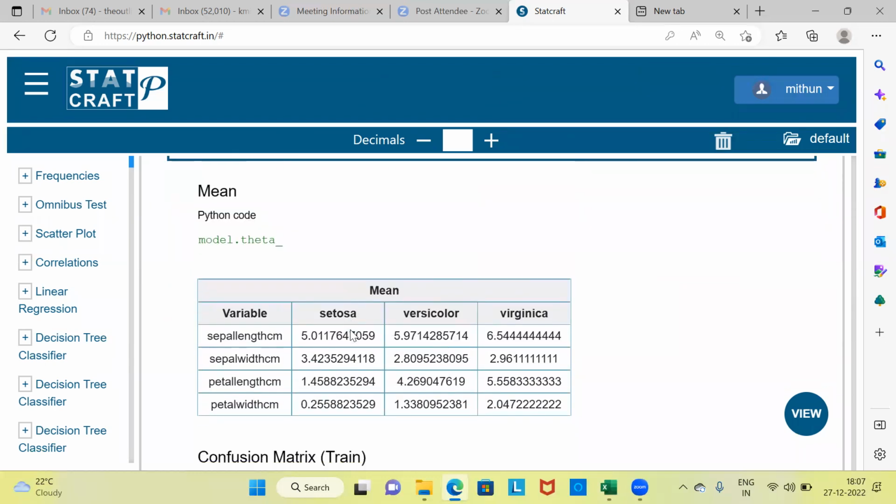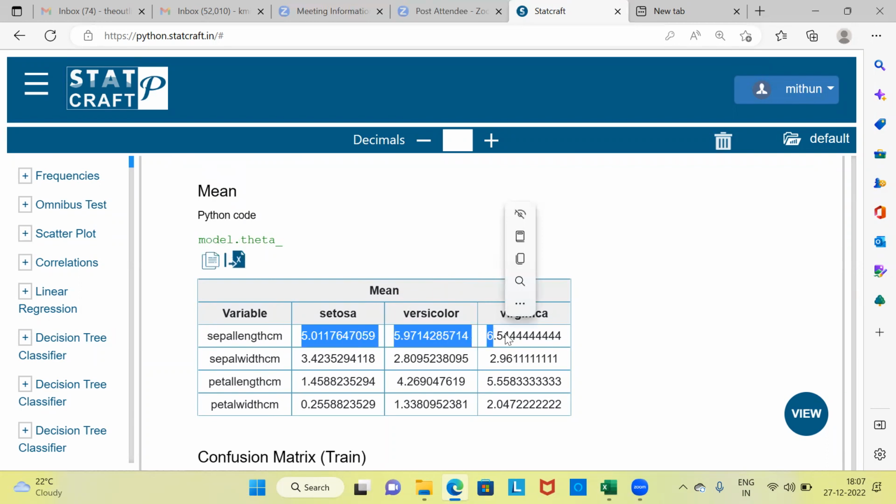Let me scroll down. What you're seeing here is the means table. I've got 4 variables here. Let's now look at sepal length. Let's compare the 3 numbers. You can clearly see here, Virginica has the highest mean value for sepal length, which is 6.5 centimeters. So when you look at this value, what you can say is the largest sepal length corresponds to Virginica species of flower, and the smallest sepal length represents Setosa. Let me look at the second row, 3.42.